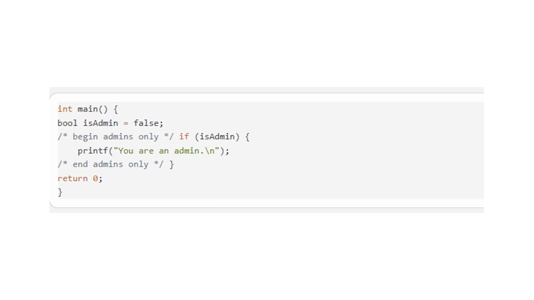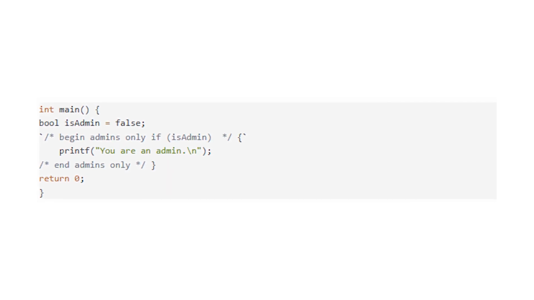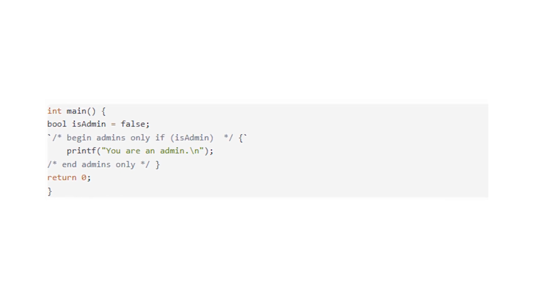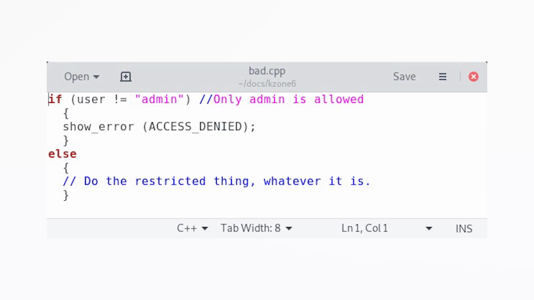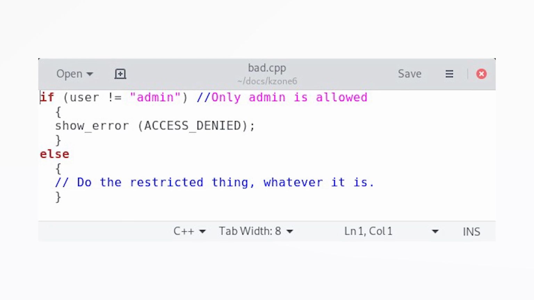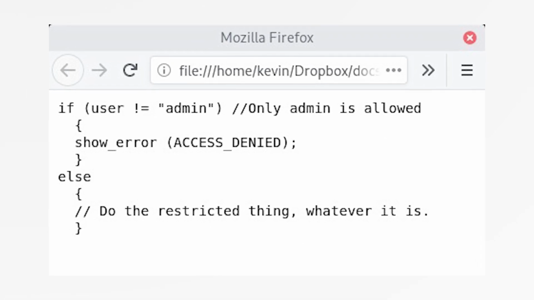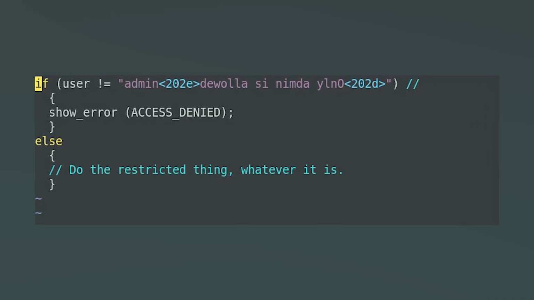By inserting BIDI control characters, an attacker could make the condition appear different visually while the compiler interprets it as intended. Security implications: this technique can be used to insert backdoors or vulnerabilities that are difficult to detect in code reviews, bypass security checks by hiding malicious logic, and potentially compromise open source software integrity.